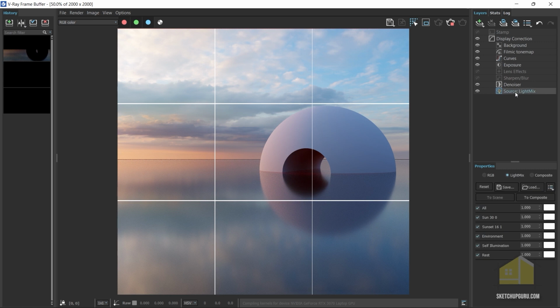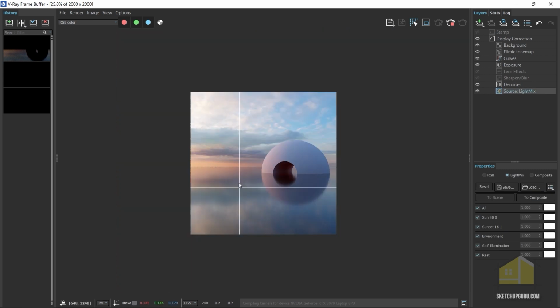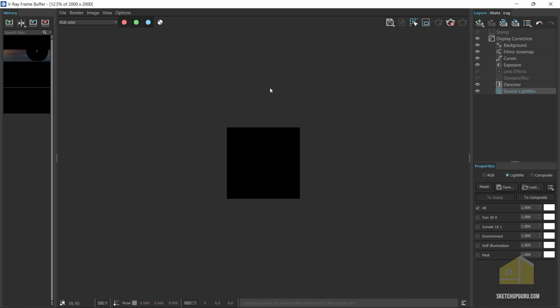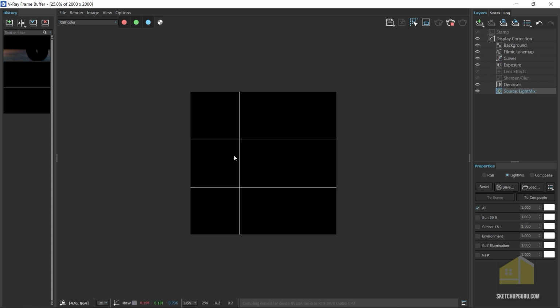So if I go to the light mix, we have both the dome lights here. Now these lights don't really affect the scene because they're already turned off. But these two lights do affect the scene. So if I switch this off, you can see that that one dome light goes off. Now if I switch this off, it becomes pitch dark.